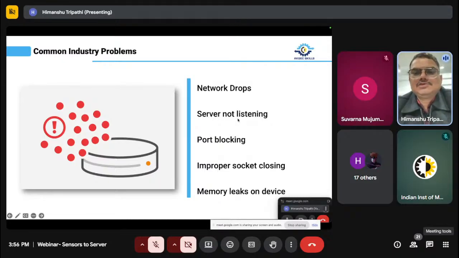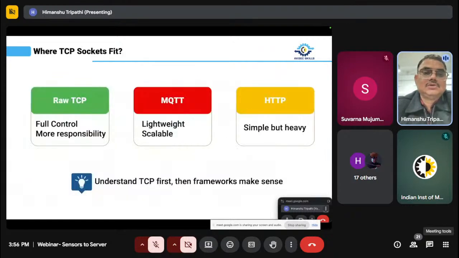So network drops are a problem. The server may not be listening. These may be common industry problems. Port blocking is a very big problem, and to avoid it, we use setsockopt. Then improper socket closing is a problem that may harm the port, and cause memory leaks on devices. Generally, these memory leaks happen with microcontrollers, and microcontrollers are the devices directly connected with the sensors. The sensor data is communicated with the help of the microcontroller. So memory leaks happen there, at the microcontroller end.